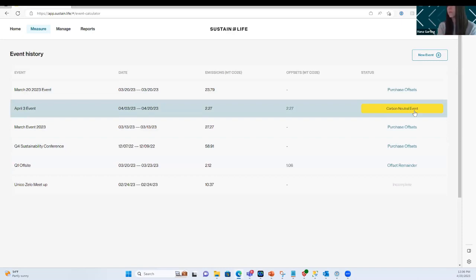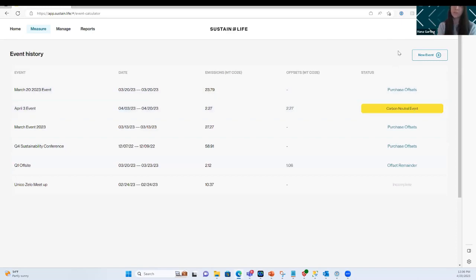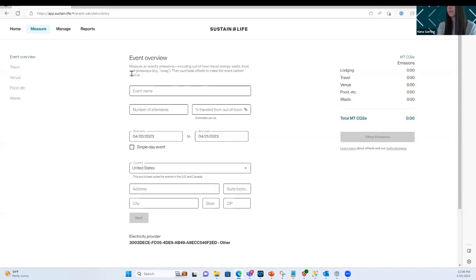And we'll show you that flow after we create our new event right now, which you can do just by clicking this new event button in the top right. So we start on this page, just to orient you. You're always going to have on the left side a breakout of the categories, and we're going to see check marks as we complete each of these categories. So it's just, you know, a running total essentially over here, and you're going to have an actual running total of your emissions associated with each of these categories on the right side.